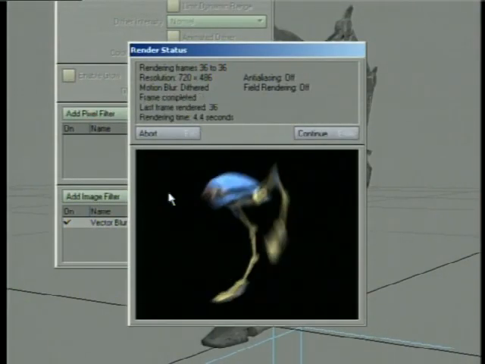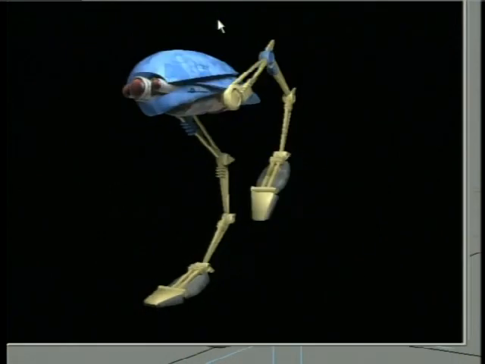And you can see now we get a very nice looking blur, very clean, no time steps like we had before with the regular motion blur, and it did that in 4 seconds. Okay? So that really gives you an idea of how much faster vector blur is than regular motion blur. And again, you can see without the motion blur, then with the vector.